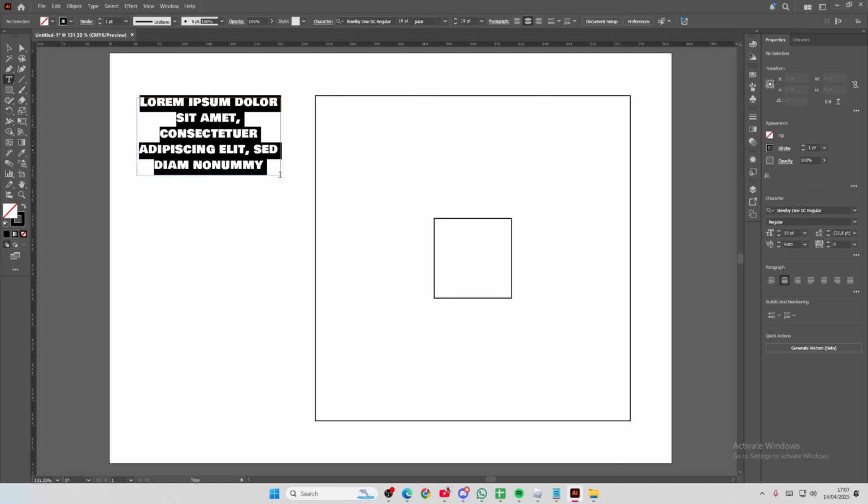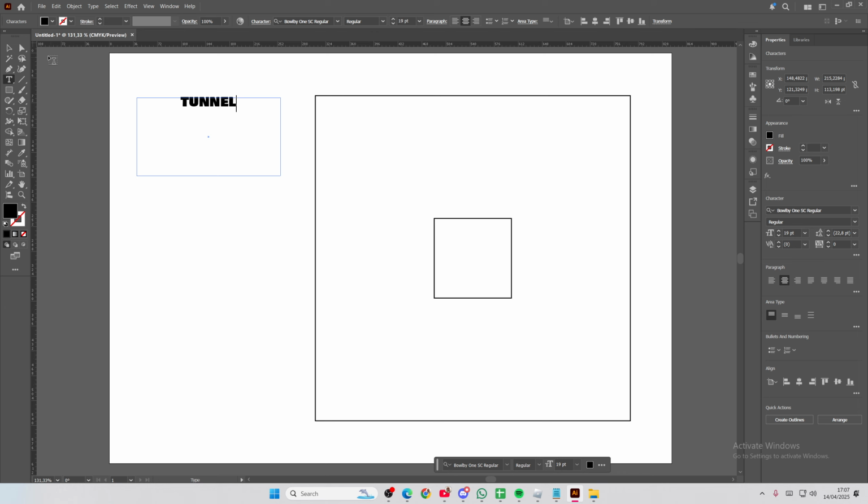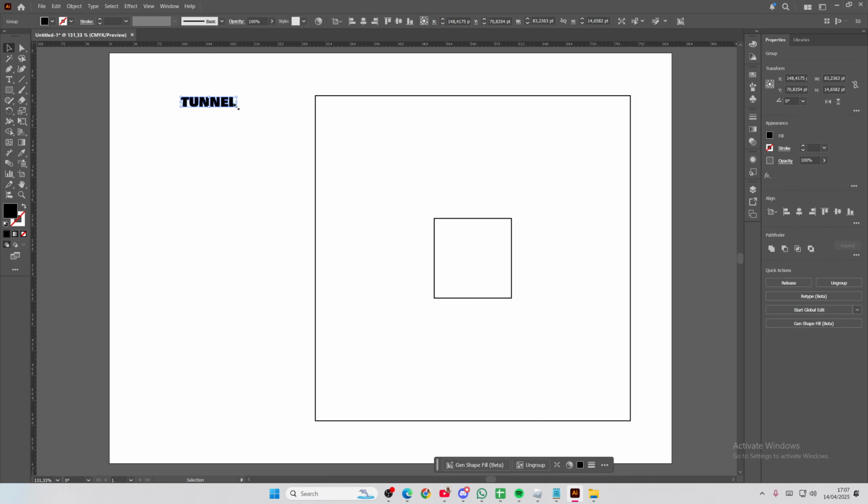Add in your text. I'm just going to type in tunnel. I'm going to then right click, create outlines, and then I'm just going to make it a little bit bigger like this.